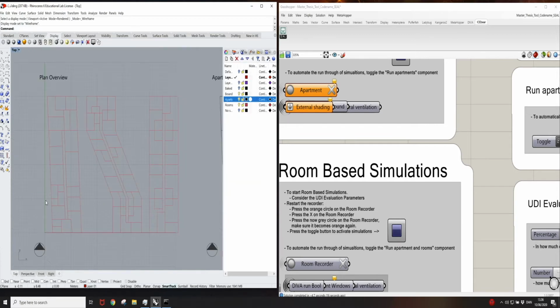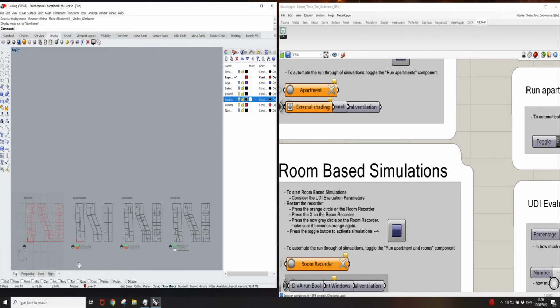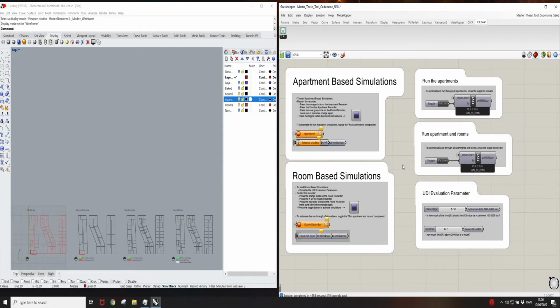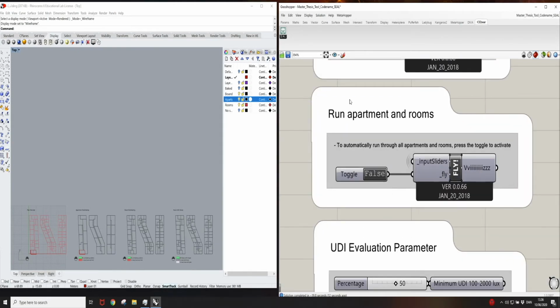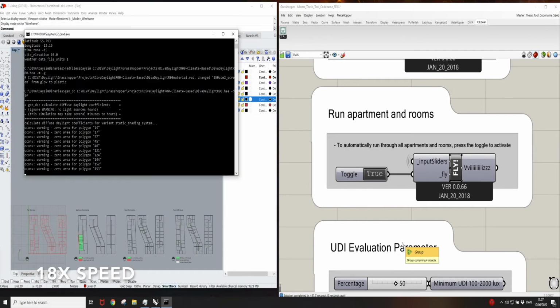Now we change the viewport to show the process when the simulation is started. Turn on the recorders, and to start the simulations, toggle the Ladybug Fly function. The simulations are sped up, as it takes about 18 minutes on this old computer.